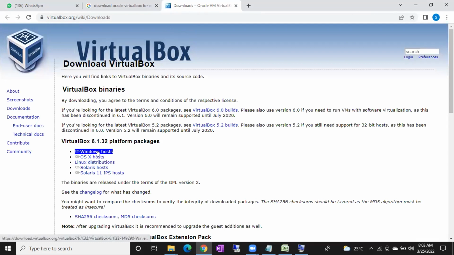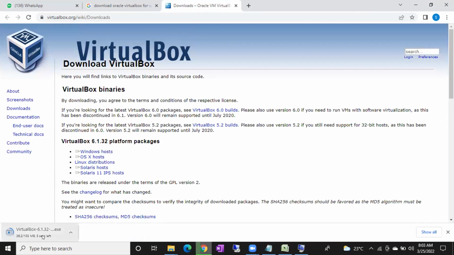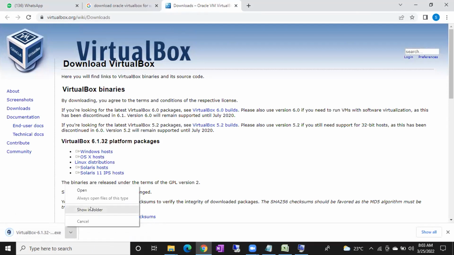You will directly get the result, guys. Yes, this is the correct option. 6.1.32 platform packages. You want to download it for Windows, right? Click on Windows, automatically the download will start, guys. Very simple. It's a 103 MB file. Clear? And go to show in folder, you will get the software. Let me show you. Just a minute.